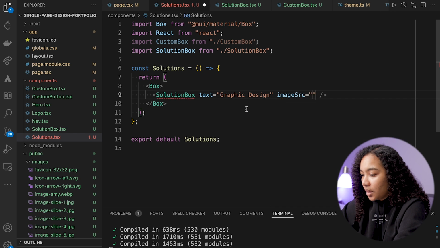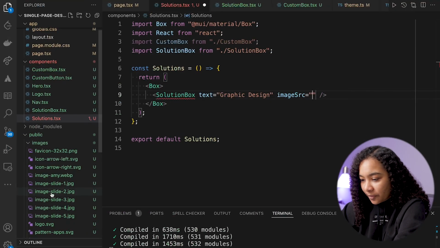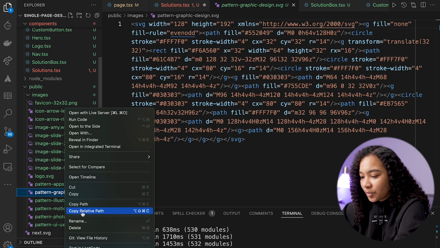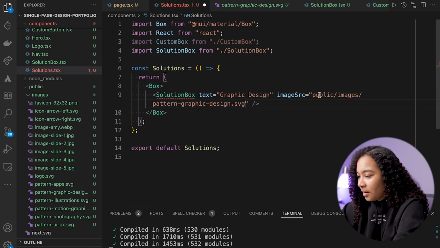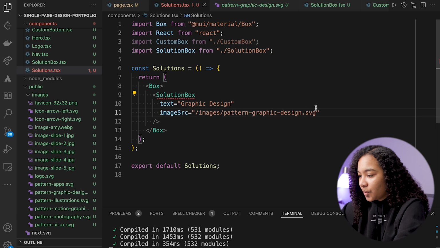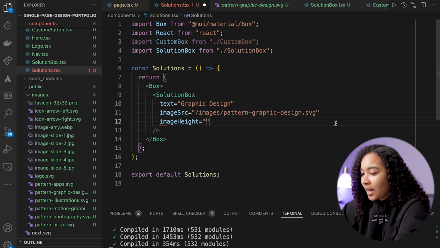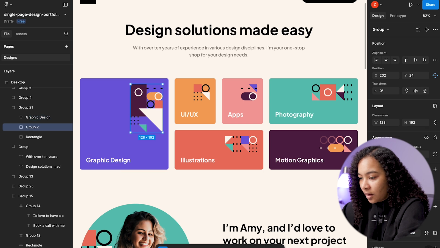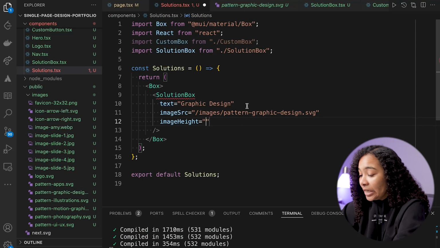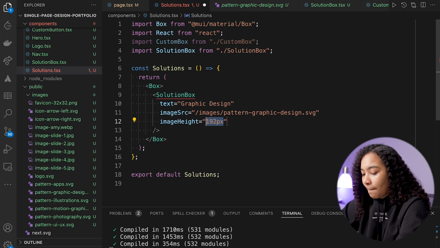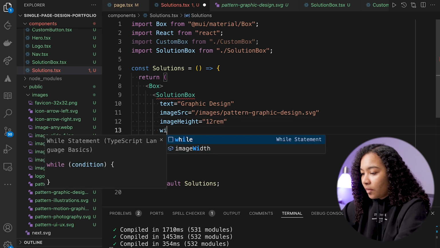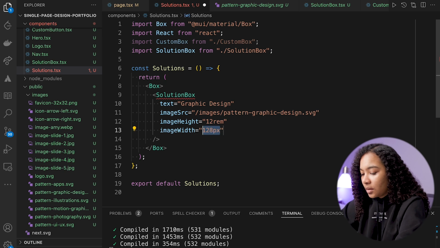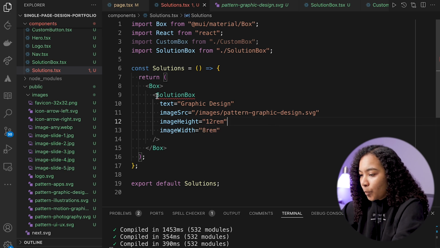Image source is going to be, now we got to figure out which one is which. Okay, great. Pattern, graphic design. So we'll copy relative path. Image source. Image height is going to be, let's see if we can grab that there. Height is going to be 192. Width is going to be, I think it was 128 pixels. What else are we missing there?